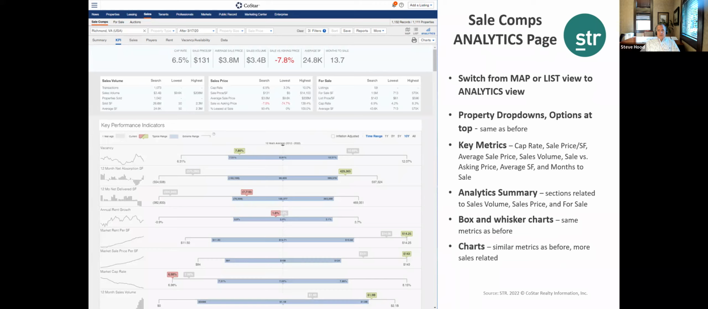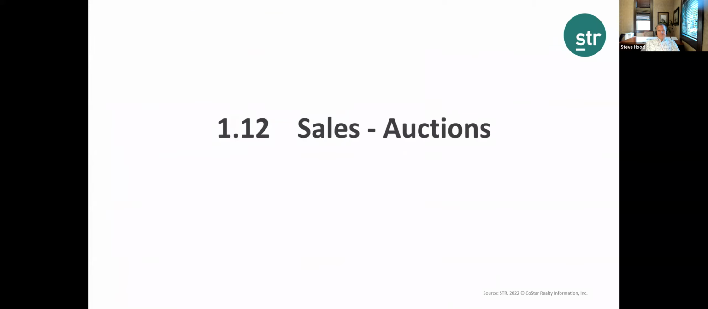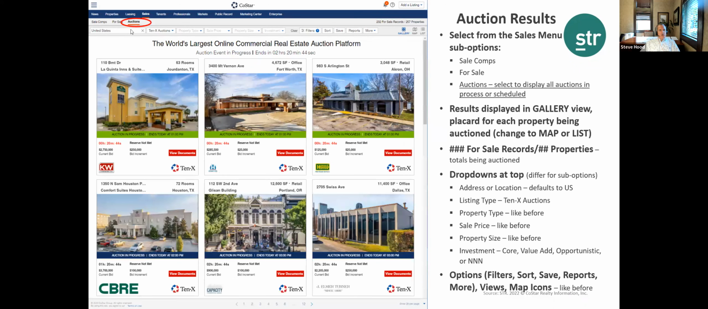So here's the sales comps analytics page. Related to sales is auctions, and this is a neat section. This takes you to the specific properties that are currently on auction with the 10X program, and it's listing all the properties that are currently in the status of auction. So it'll say, are they currently on auction, or are they scheduled?